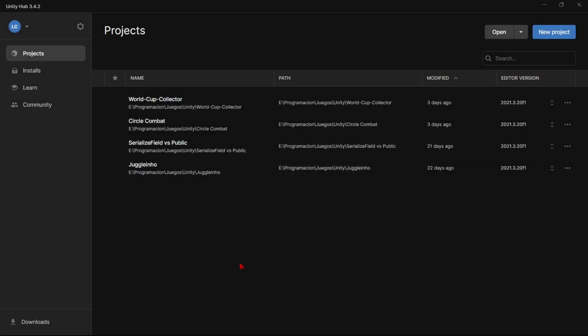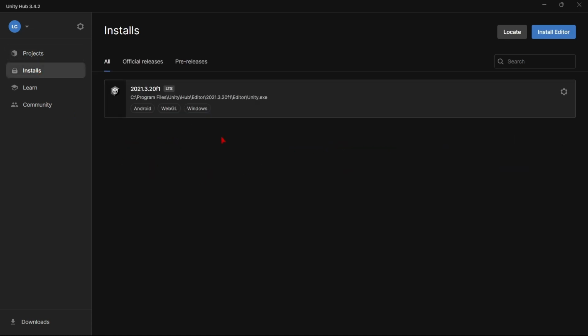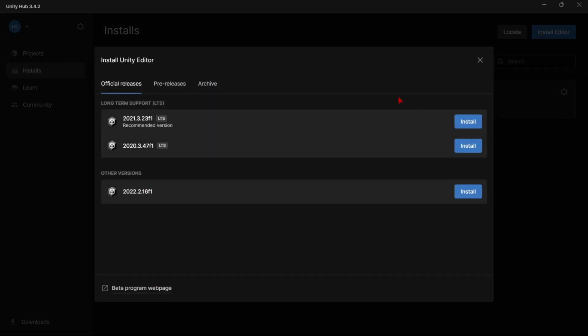Once you have Unity Hub installed, I believe you're going to have to sign in to an account, and after that you will also need to install some version of Unity. So you will have to go to the install section, then click where it says install editor, and here I recommend you download the recommended version. So you would just click where it says install, and then you will wait just a couple of minutes.